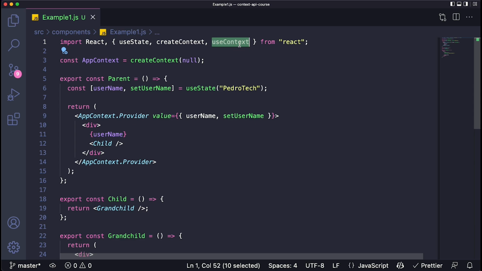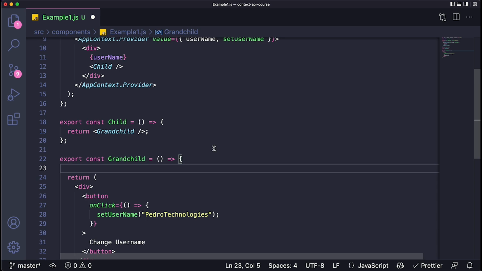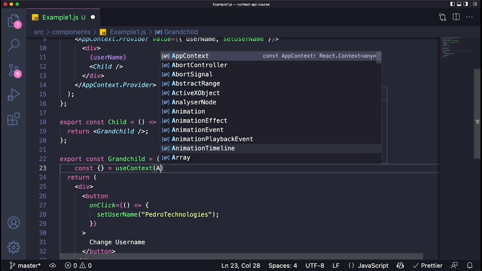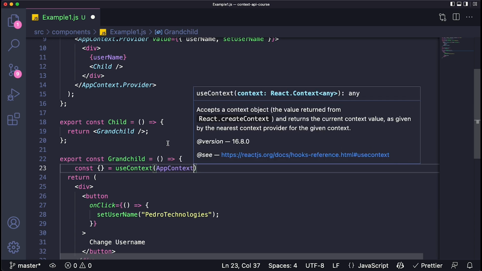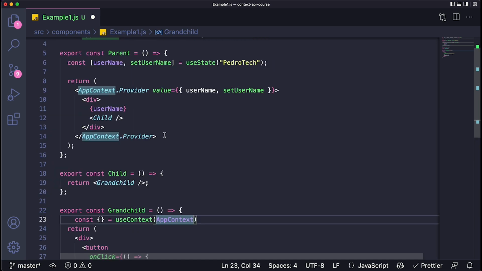But in our case, we can just grab the use context hook, and on our grandchild over here, which is where we want to grab one of the values that we pass to the provider, we can just say const, then open and close curly braces, set it equal to use context, and then just pass the app context over here, because you might have multiple contexts inside of your application. So you need to specify which one you want to get the values from.